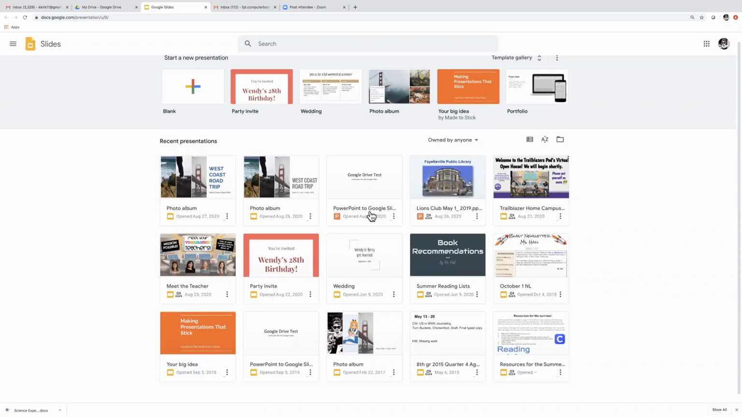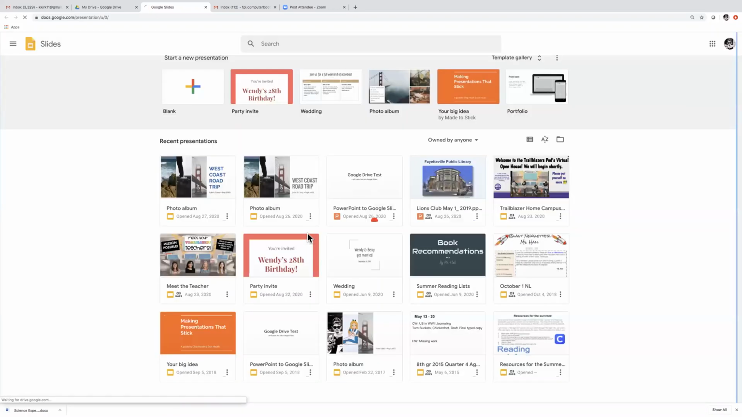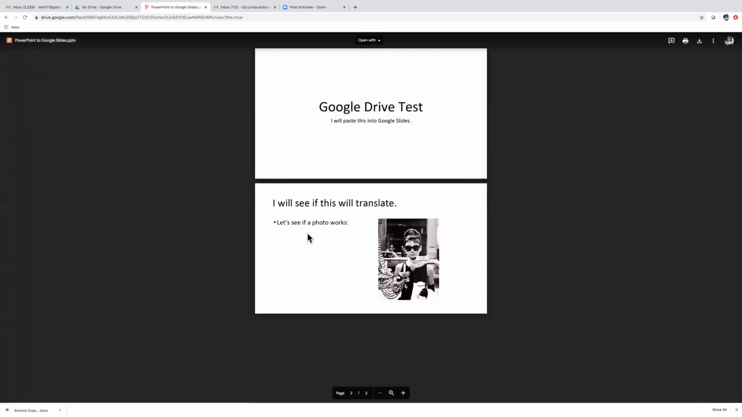And as you can see, let me open this. I will just view only. This is one of the Google Drive tests that I did probably for this class at some other point in time. I created this in PowerPoint. I just used 2 slides, but I did have text, I had bullets, and I had a graphic. And then I saved it in Google Slides and opened it, and it looks exactly the same. Same font, same everything.